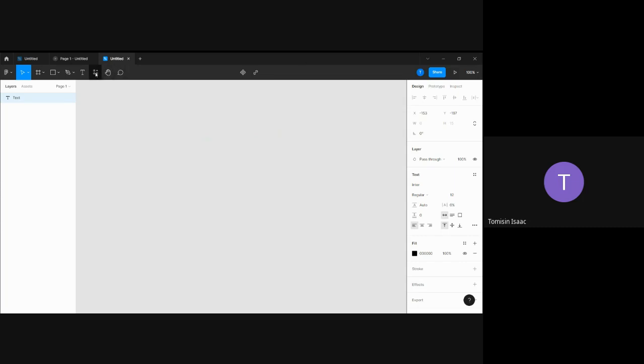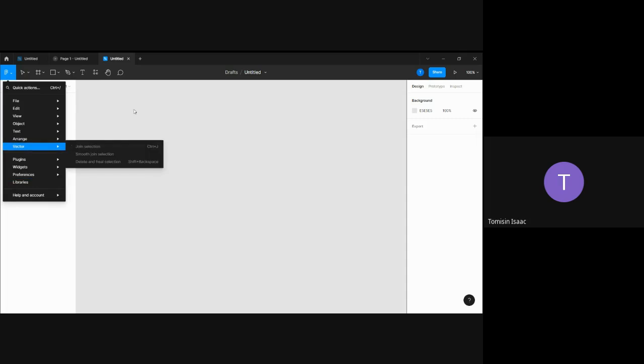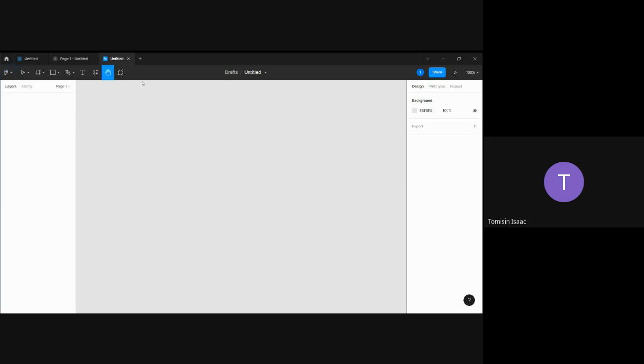This is where you can access your plugins. You can access your plugins here. This is like a shortcut. You can also access your plugins from here. This is to move. I think it's to move if we add something, or to wave, I can't even remember. And the last one is comments. So Figma is a tool where you can collaborate, a collaborative tool.